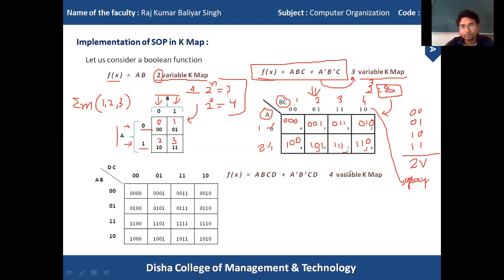So if the SOP is given in this form, then we can easily use this: 1, 2, 3, 4, 5, 6, whatever number is given here, we can directly implement that cell number here. That is, 1 represents this cell, 2 represents this cell, 3 represents this cell. Okay, this is the 3 variable K-map.